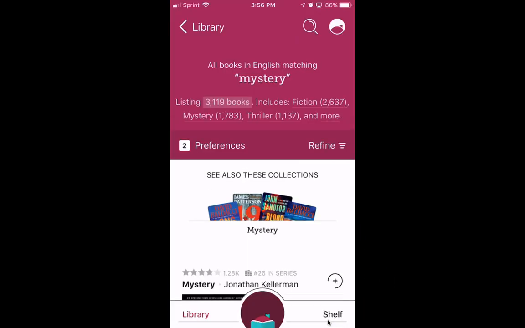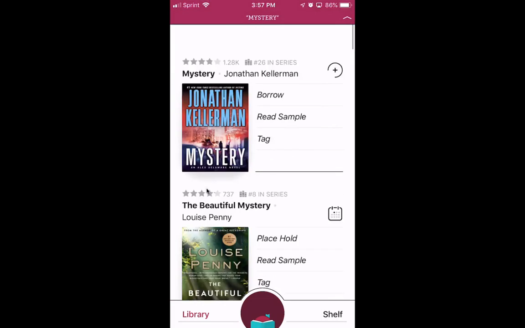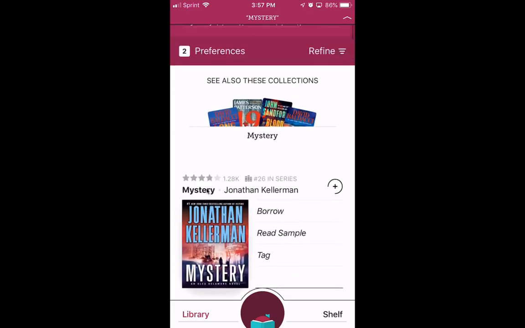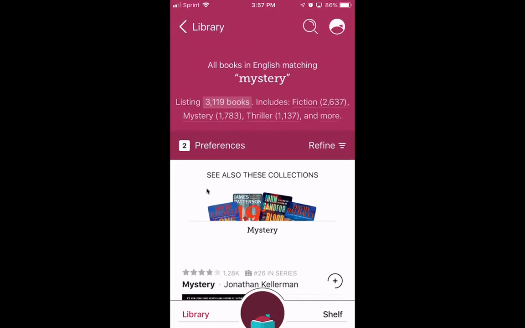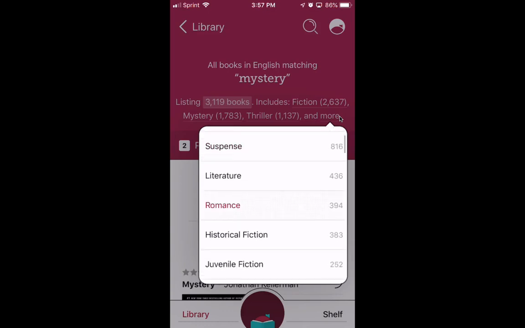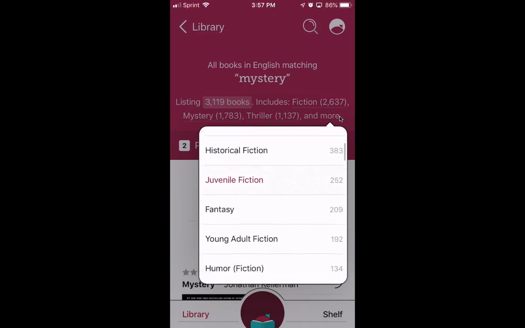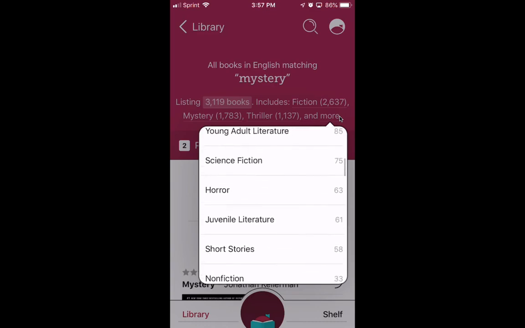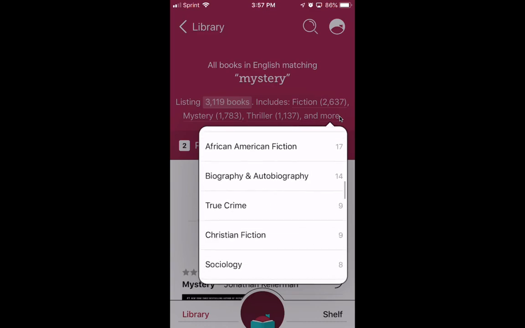Tap that. It's going to return this page here, and I can scroll through it and see all the titles that are here. The top of the page also gives me a nice little breakdown of what the app has found for me. So it shows that it found over 3,000 books. Of these 3,000 books, over 2,000 are fiction, 1,700 are mystery, 1,100 are thriller, and then there's a more button. If you tap on that, it's going to give you more information, such as 383 are historical fiction, 209 are fantasy, 63 are horror books. So it's just like the little numbers at this point.